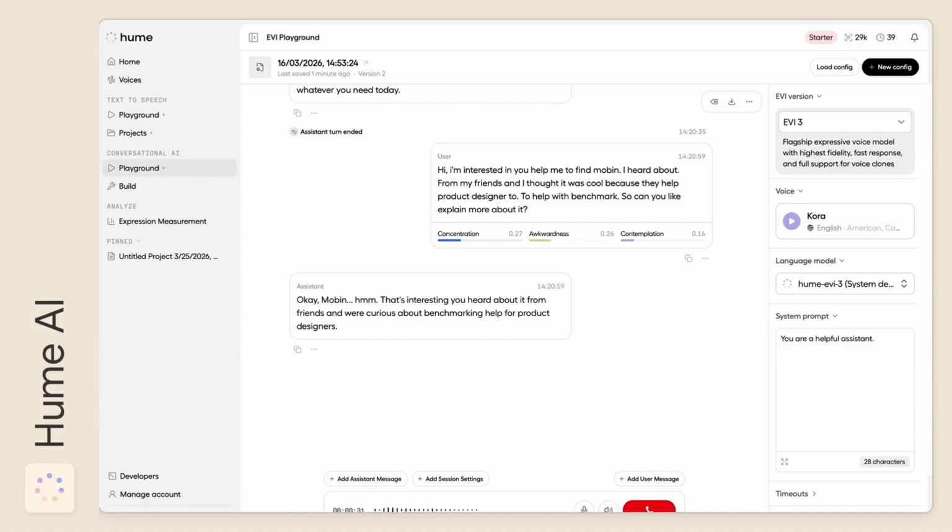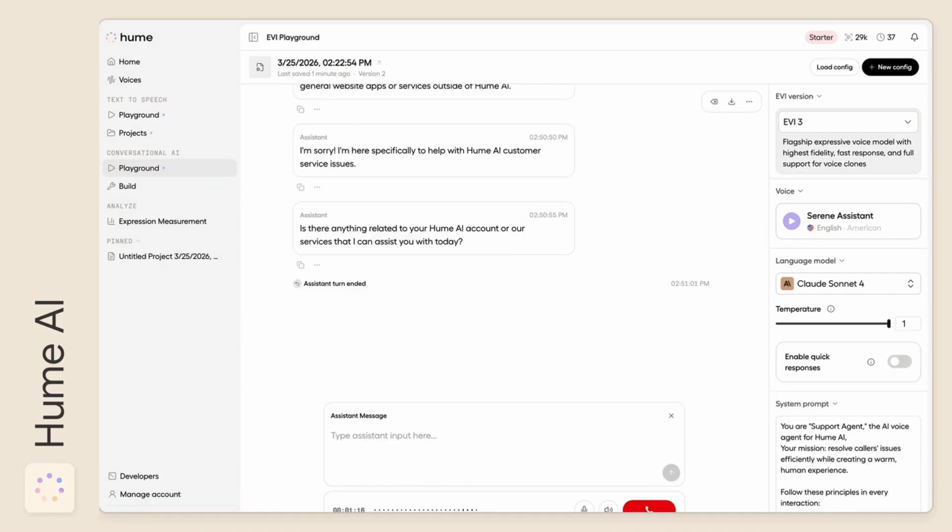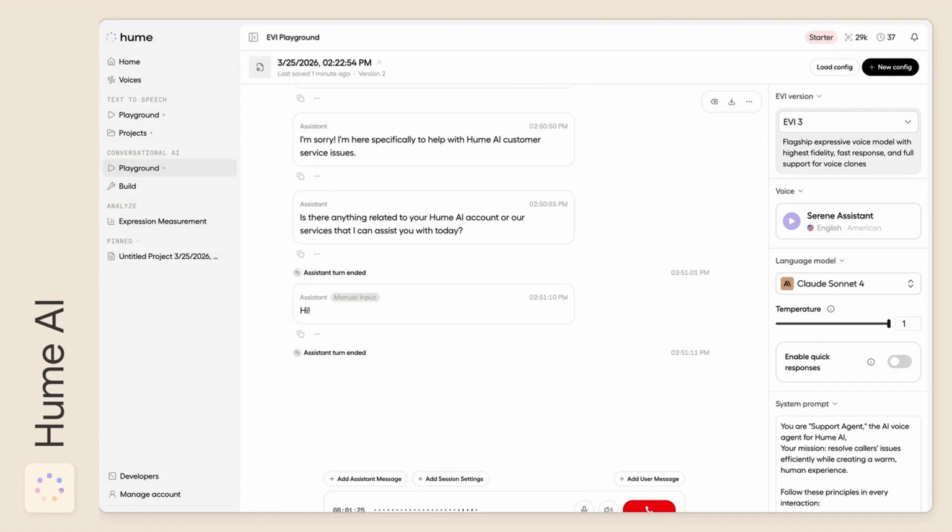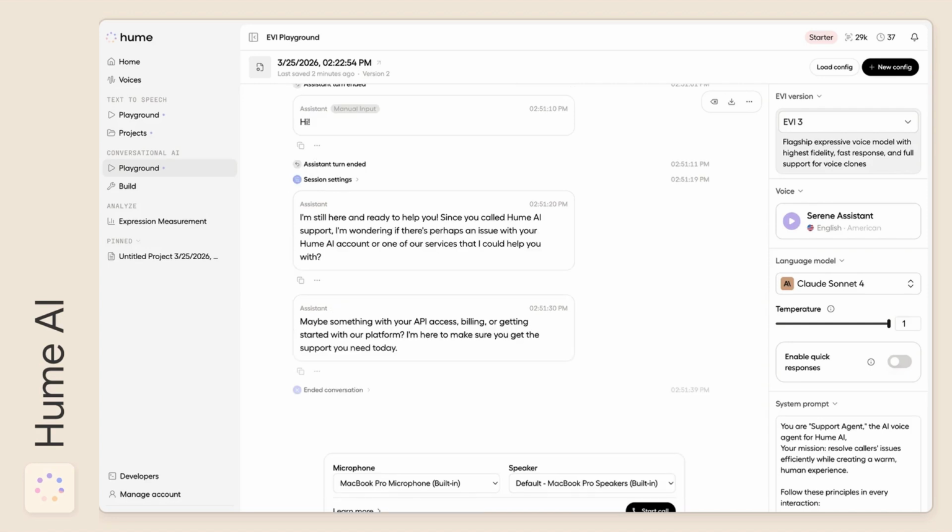In the Hume AI Playground, click to add an assistant message. Next, enter your message in the input field. Then, click Send to add it to the conversation log. After that, stop the session. Finally, adjust settings or start a new call.